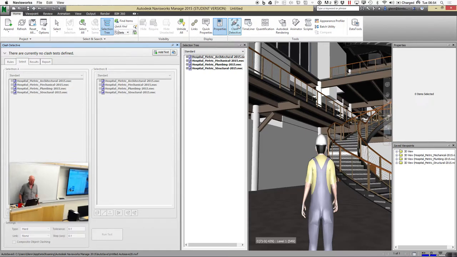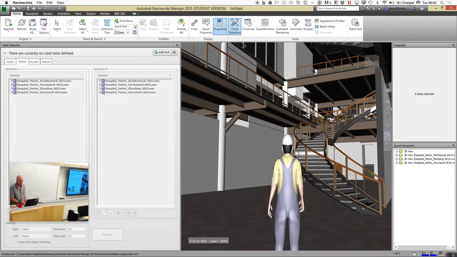As we go through here, you'll see we have the selection tree open. I'm going to close that right now, just so we're not looking at everything. Over here we have a window with some selection options, selection A versus selection B. We'll look at that in just a second. There's the notion of adding a test. We don't have any tests defined right now, so we're going to add those. We'll talk about what kind of clash it is, whether it's a hard interference, a tolerance, or some sort of clearance we want. And ultimately, we're going to run that and get some results.